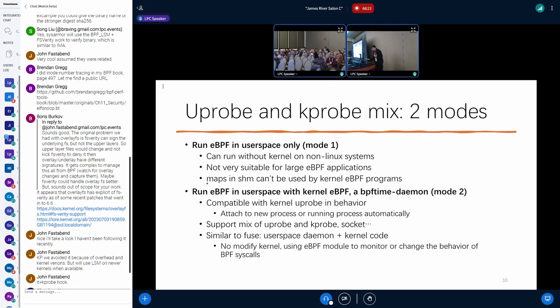So we'll introduce another approach. We may run eBPF in userspace together with kernel eBPF. We'll introduce a new bpftime daemon. It's similar to FUSE. It can be compatible with kernel uprobe in behavior. It can attach to new processes or running processes automatically and supports a mix of uprobe and kprobe. They don't need to modify the kernel. We use an eBPF kernel module to monitor or change the behavior of eBPF syscalls.